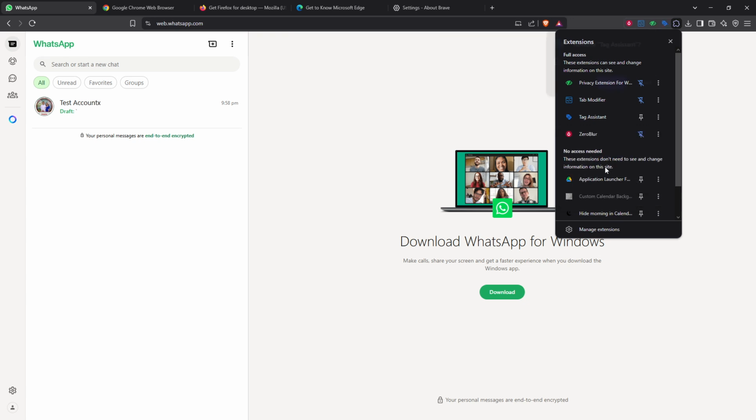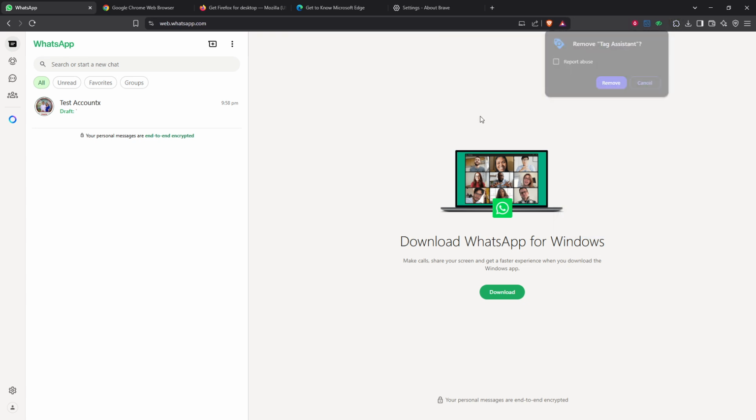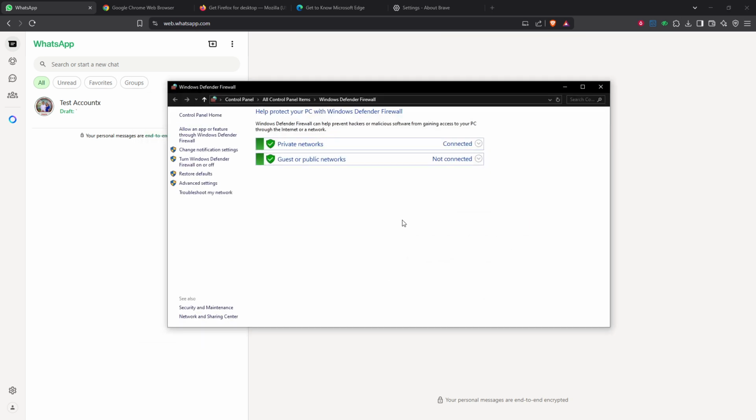Lastly, review your firewall settings. Occasionally, firewalls block access to sites like WhatsApp Web. Adjust your settings to permit traffic through web.whatsapp.com or .whatsapp.net. This step ensures the firewall isn't inadvertently causing problems.